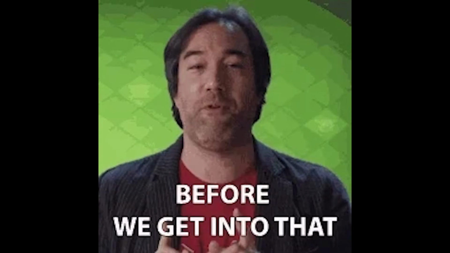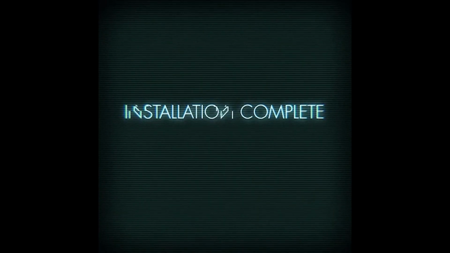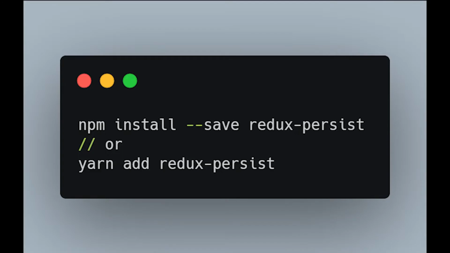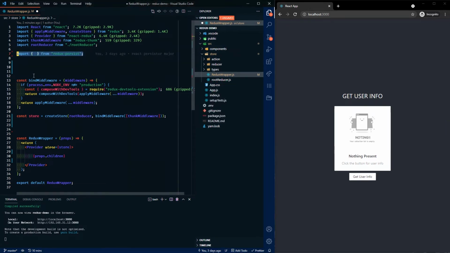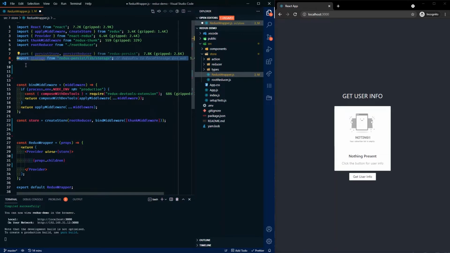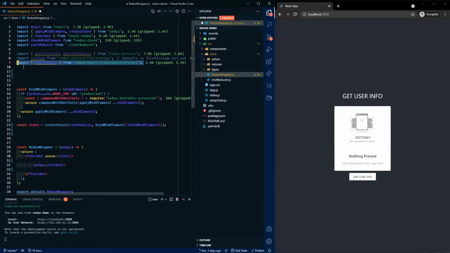As usual, before everything, we need to install a package that will be used throughout this video. You can use this command to install the redux-persist package. Now, inside our wrapper component, the Redux wrapper, we need to import persistStore and persistReducer from redux-persist, and the storage from redux-persist/lib/storage. This is basically the local storage. You can use session storage also, I am not going into that, you can explore more. And for integration with Redux, we need PersistGate from redux-persist/integration/react.